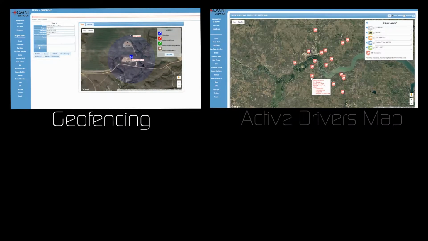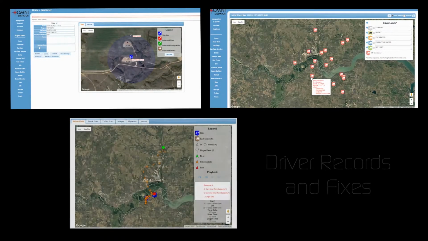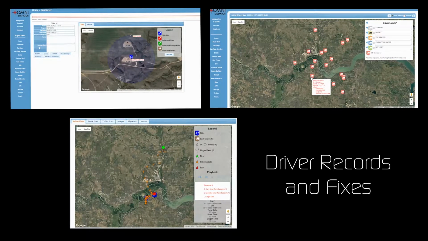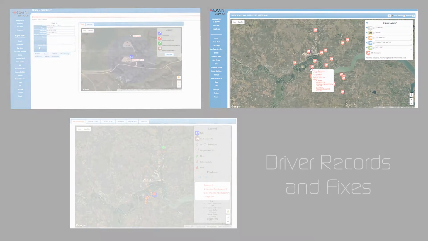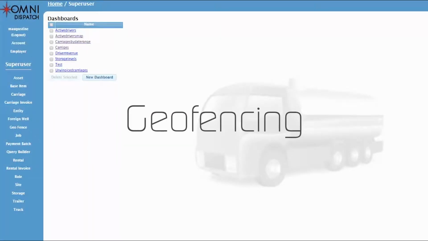In this video, we will cover site geofencing, the active drivers map, and the ability to view and play back driver routes to and from sites. The geofencing feature allows the dispatch center to set a virtual fence around specific sites.